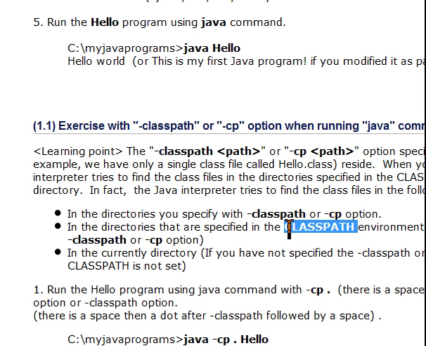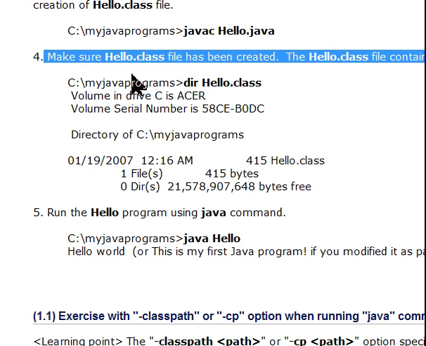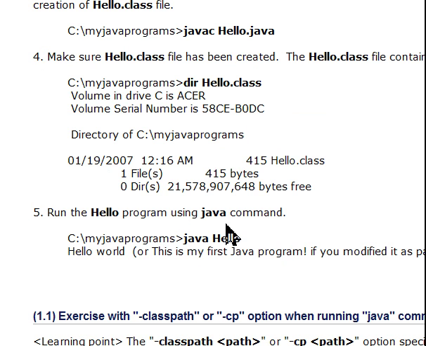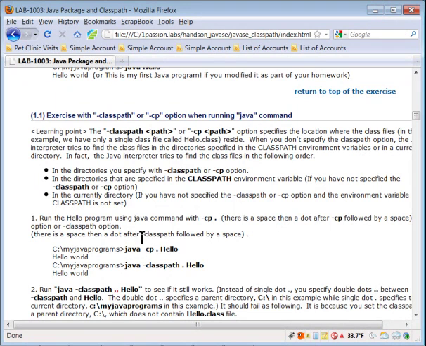If this environment variable has not been set, then it will look for your class in the current directory. So the reason it worked for us here is because it's looking for the hello class in the current directory. Now we are going to use the first option.